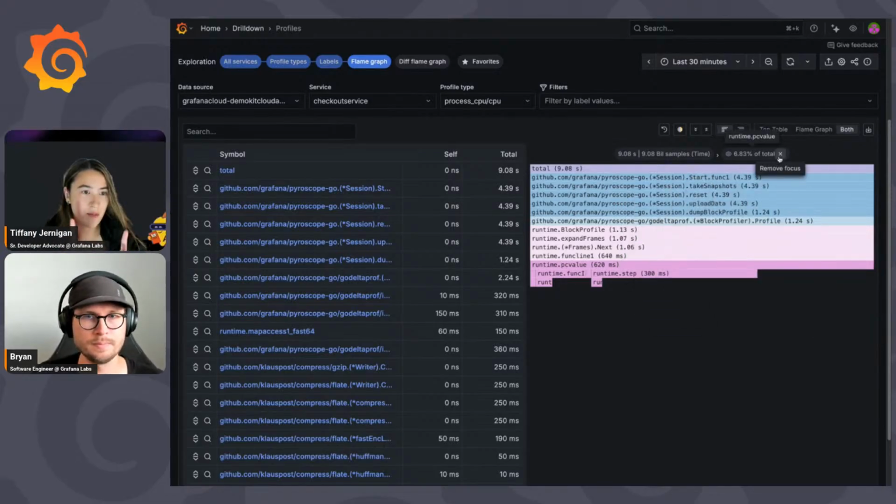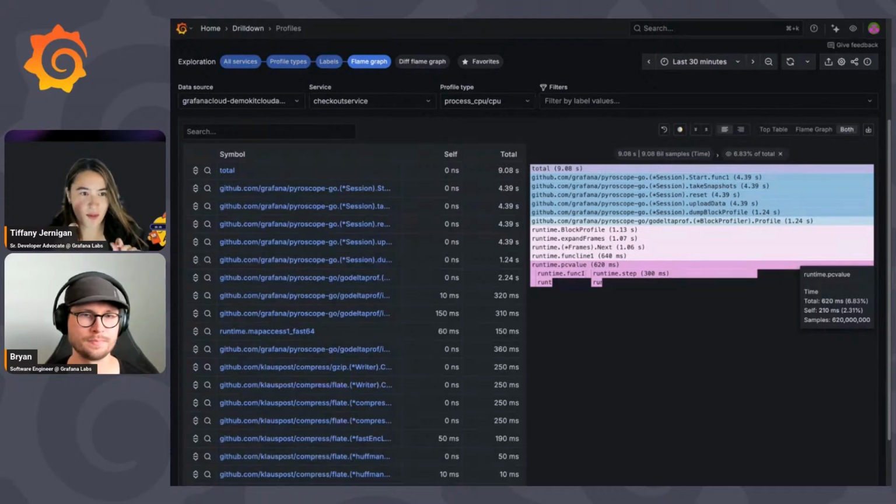So if it's colored based on packages, and those are both listed as runtime, are they coming from different places and that's why they're different colors, or what's making it different for the two different parts of runtime that are happening here?